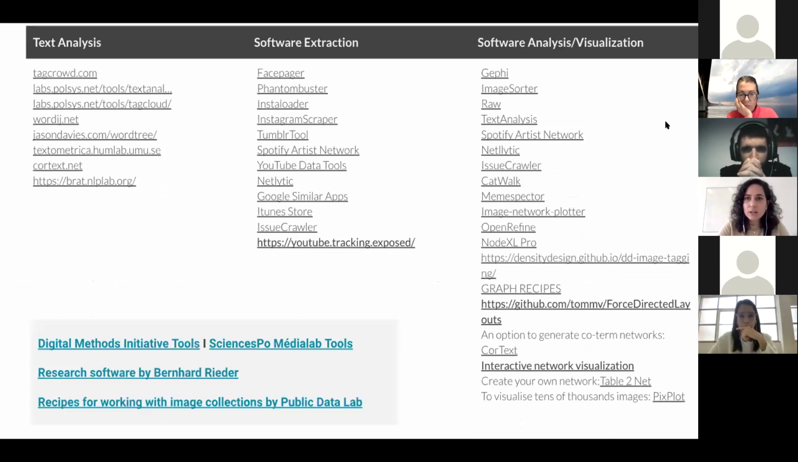And before the last aspect, this is something I'd like to share with you. Although this software is only about query design and data extraction, maybe later these links can be very useful: text analysis, software analysis and visualization, and other links here of tools that maybe can be useful for you during the sprint, and then of course a list of extraction software.